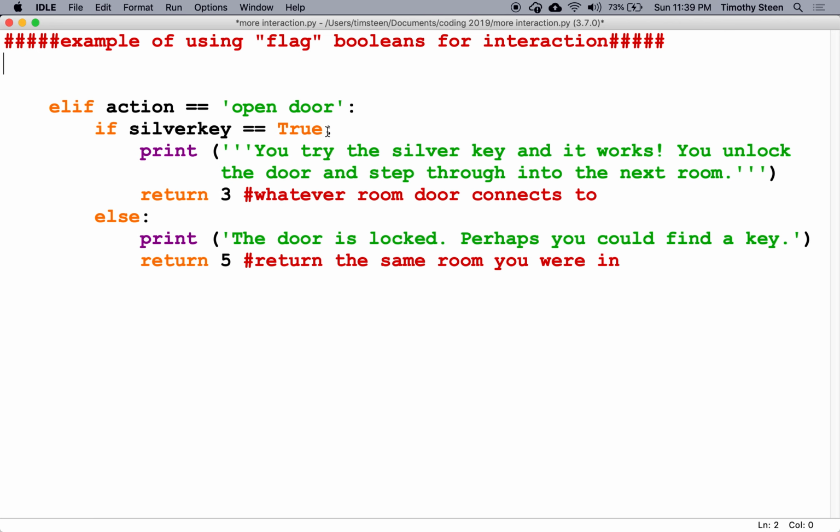One quick extra note to make this video interesting, and that is silver key equals true is actually redundant and a little bit of a waste of space. So you can actually just say this: if silver key. Basically, you're asking the computer, hey, does silver key exist? And if it exists, it's automatically true. If it's false, it's basically saying no, it's not true.